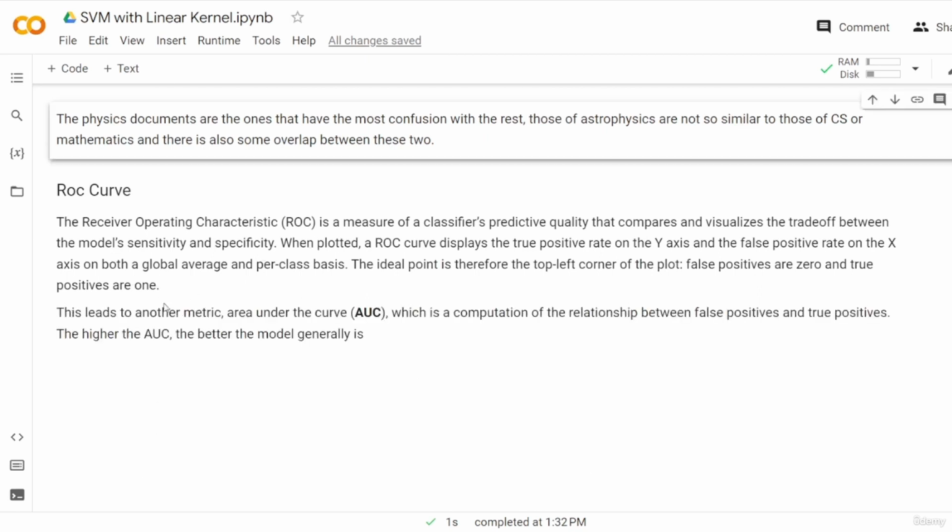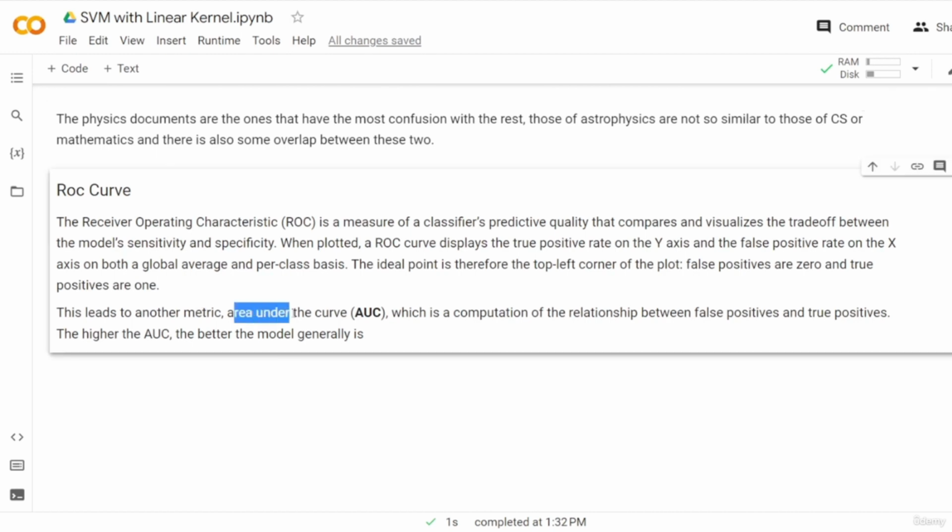Now this ROC curve leads to another metric which is very important. This is a scalar metric. This is the area under the curve, which is the computation of the relationship between false positives and true positives. This is a value between 0 and 1, and we also want here to maximize this value. So the perfect value of this area is 1, which represents a proportion of 1 of true positives and close to 0 false positives.